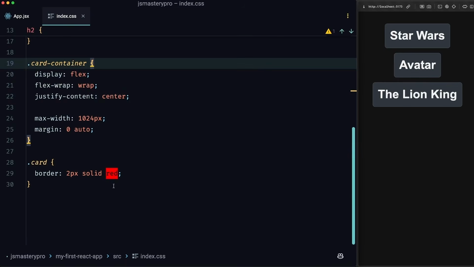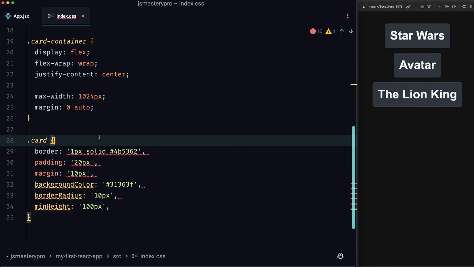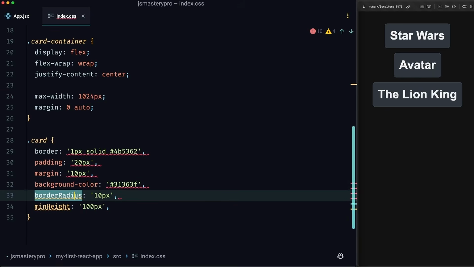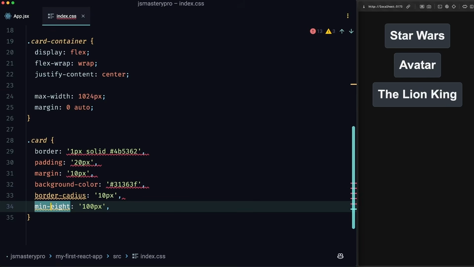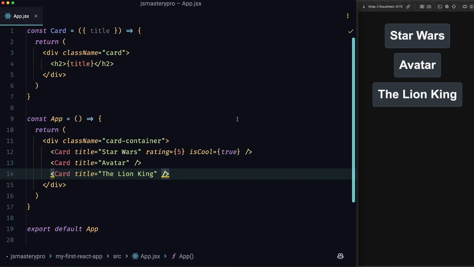Then we can head over into our index.css and paste all of those styles here, but you'll have to change it to use lowercase letters and dashes in between. So border radius, background color, and min height. And at the end, you'll have to add a semicolon. And of course, remove all the string signs. We don't need that in native CSS. So let me quickly do that, and we're good. Everything still works as before.